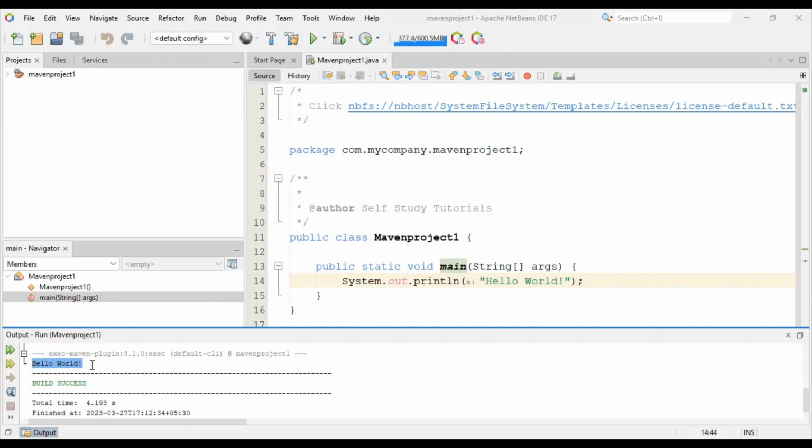Executing a Java program using NetBeans 17 is very simple. Enjoy Java programming.